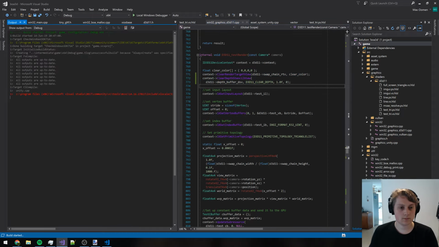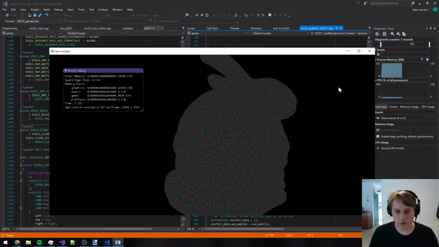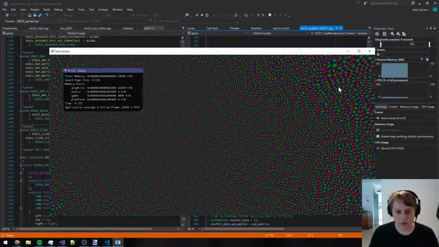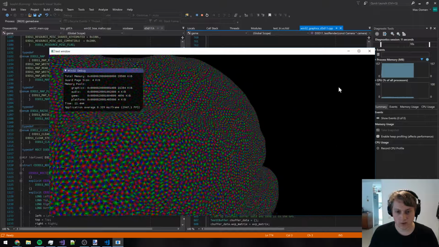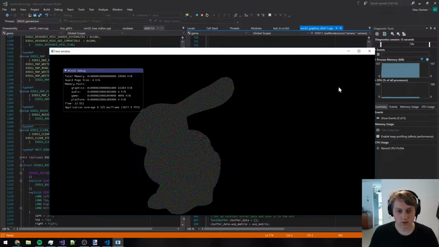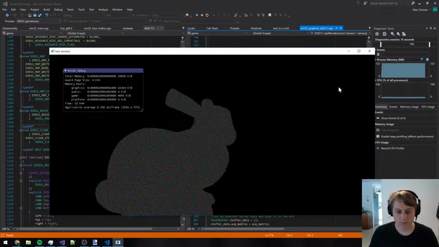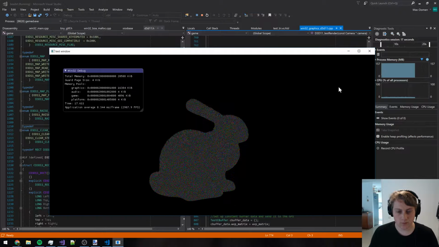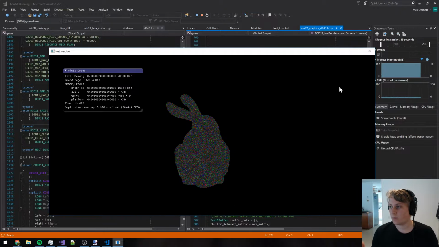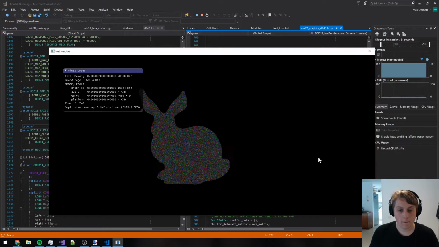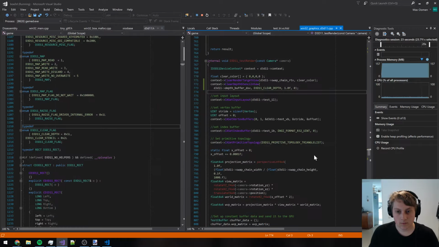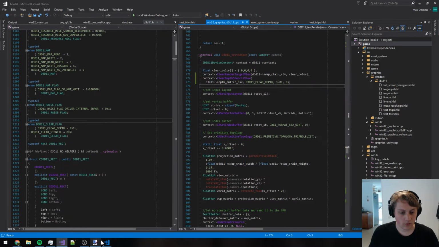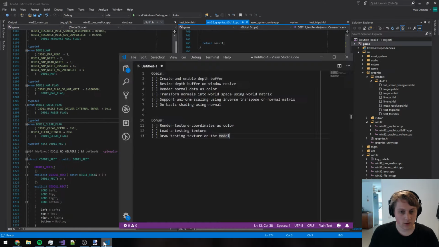Now if we zoom in, we can actually see it's rendering correctly. And if we go inside, we can see just the insides. So awesome, now it's working. We have a working depth buffer. Pretty nifty, huh? Alright, let's go to our checklist. Create and enable depth buffer. We did that. Awesome. Let's resize the depth buffer on the window resize.